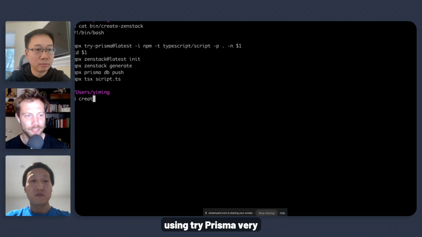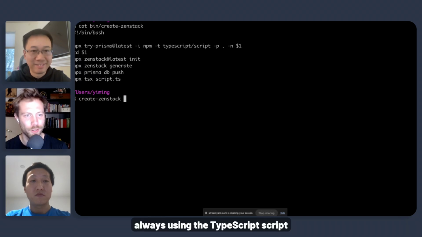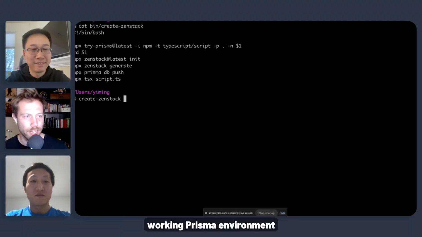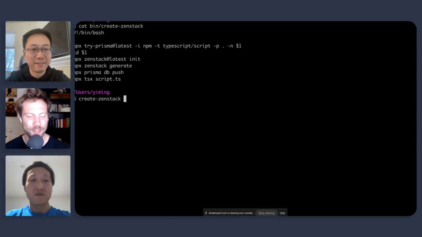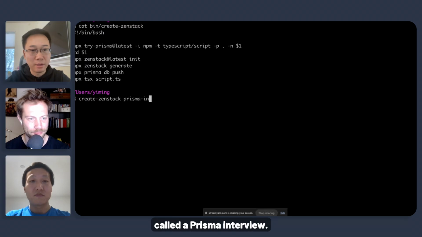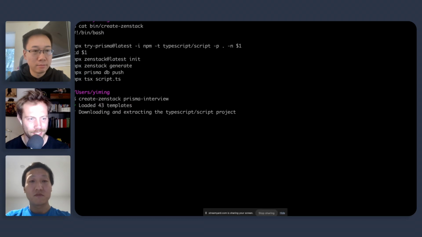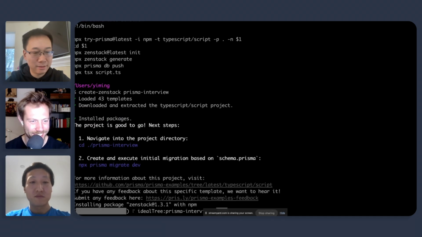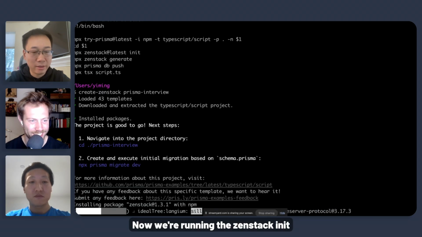And actually, I'm using Prisma very regularly myself, and I'm also always using the TypeScript script example whenever I quickly need to reproduce an issue of a user or something like this. This is just the fastest way to spin up a working Prisma environment and start playing around. Yes, quick and neat. So let's do that. I'll create a project called Prisma Interview. Yeah, that's the output from Try Prisma. Yes, looks familiar. Now we're running the ZenStack init, installing packages.